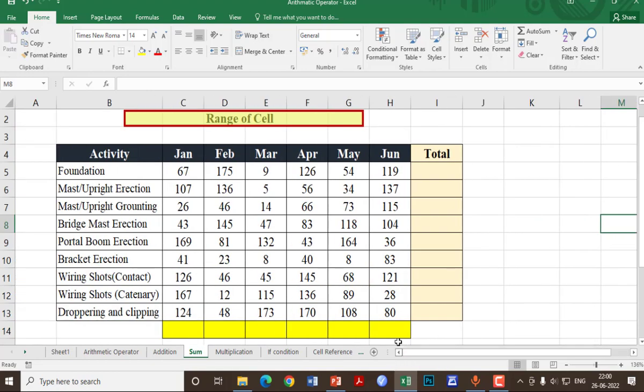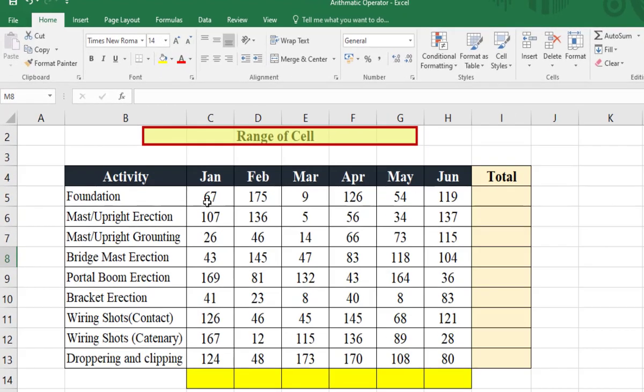Now look at the table. We want to know the total activity of the foundation for these 6 months. For this, we use AutoSum. There are 3 ways to do it.